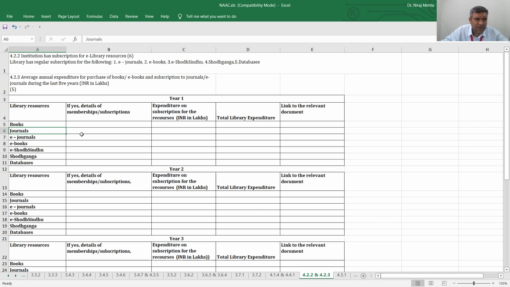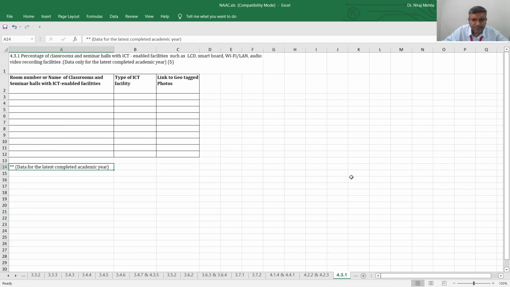So the format is given in this particular format. They need to submit the data: library resources, if yes, details of membership or subscription, expenditure on subscription, total library expenditure, link to the relevant document. Here: books, journals, e-journals, e-books, e-ShodhSindhu, Shodhganga, other databases, and any other databases we can add. So this data we have to get from the librarian, and we need to submit it in the required format.